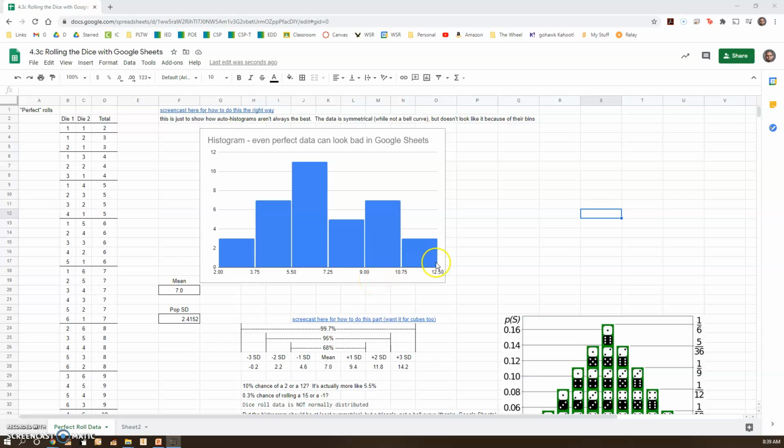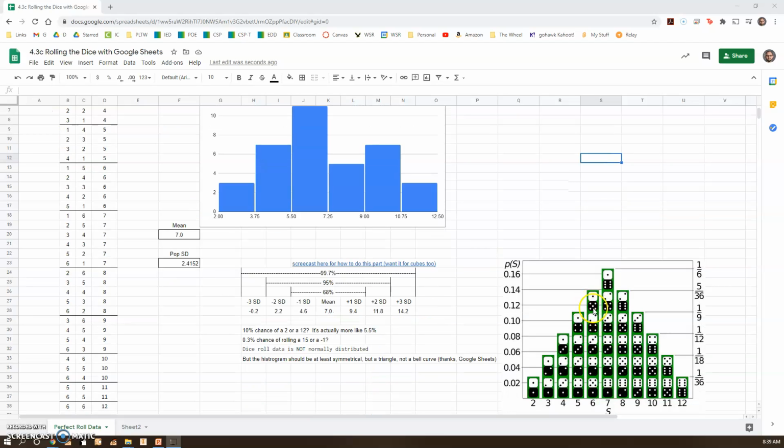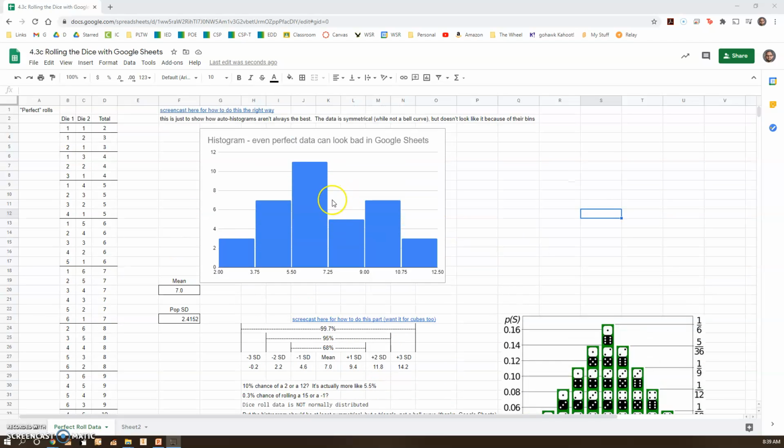Let's do one more screencast on Google Sheets, histograms, statistical analysis, and whatnot. This is some perfect roll data, every possible combination. You can see it's not a bell curve, but at least it should look symmetrical. But because Google Sheets just does automatic bins, it doesn't look symmetrical. And yours might be more symmetrical, more bell curve-ish than it looks.